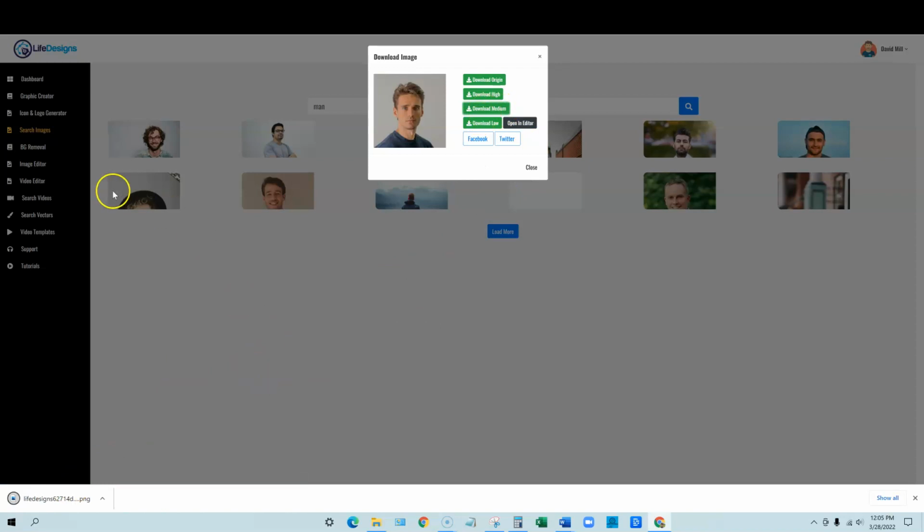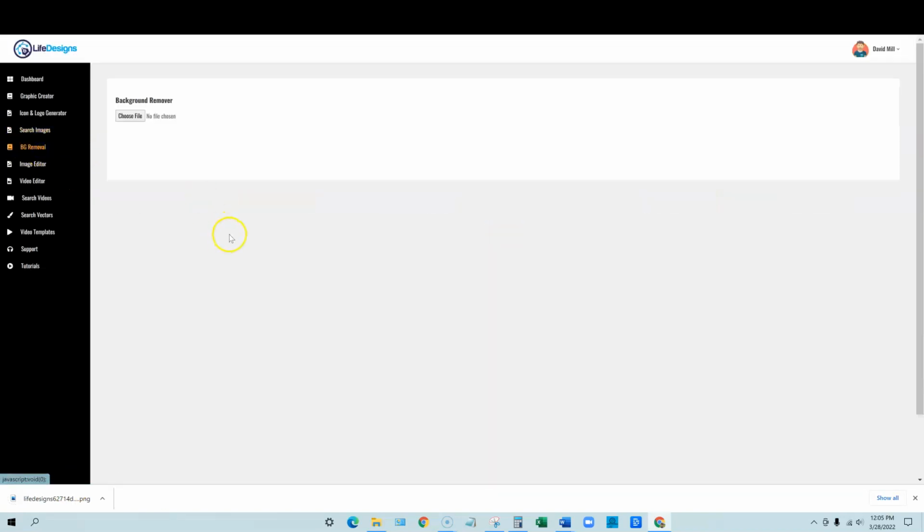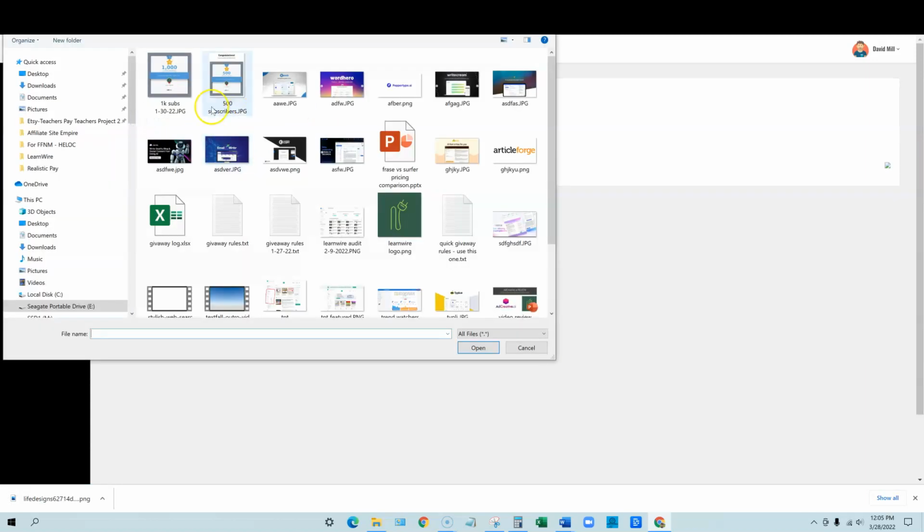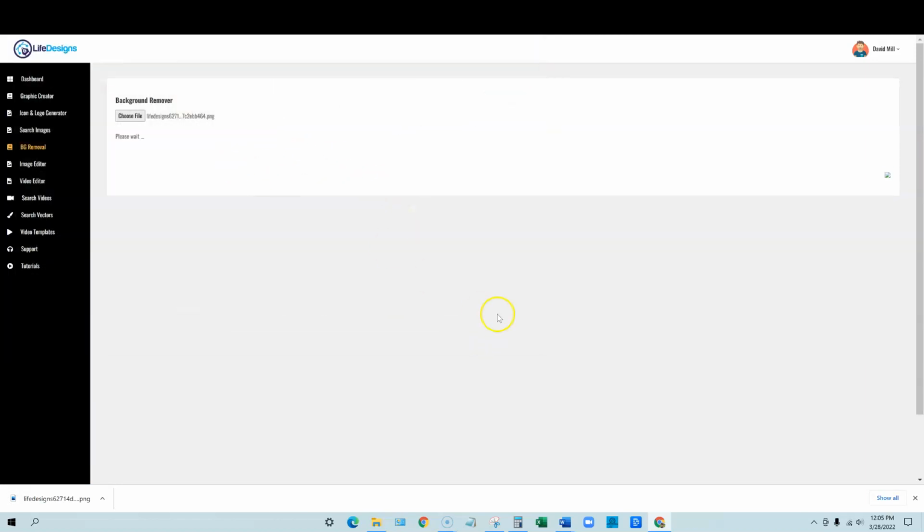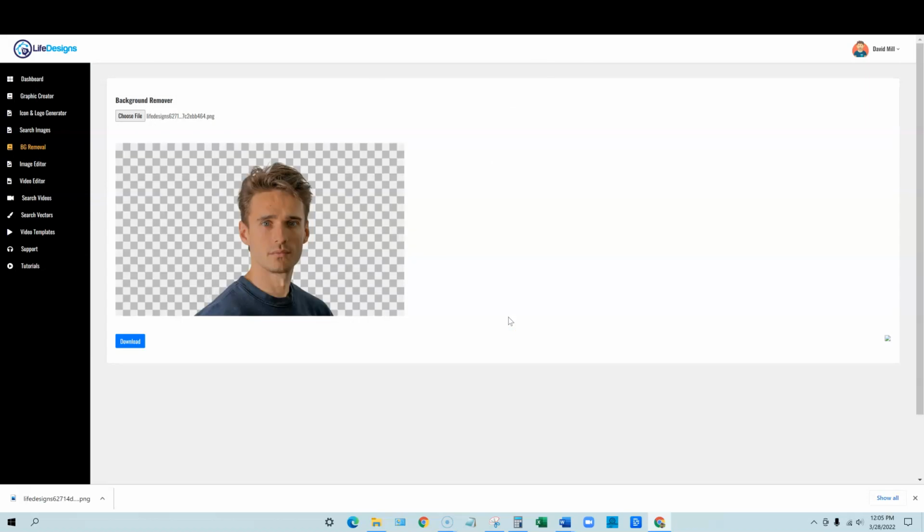It's downloading right now. And we're going to go over to the background remover right over here. Background remover. Choose the file. We'll go up, grab the file, open it up. And then it's going to open it up in here, and it already removed the background. So this is going to be one of the coolest features of the software, because you could offer this as a service. You could do like 3 for $5 or 3 for $10 or something like that. And then you would just download, and it already removed the entire background.